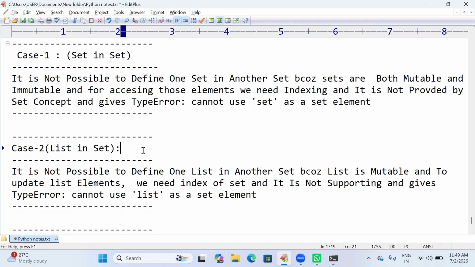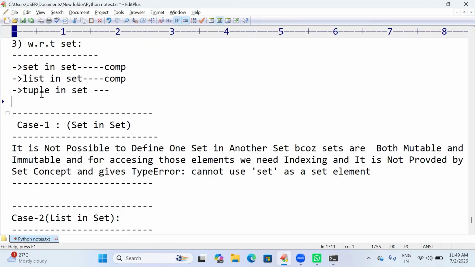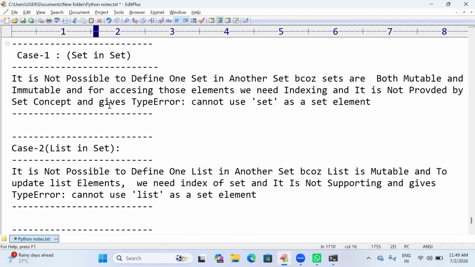So this is about list in set. Tuple in set. So see here, tuple is immutable. Set also comes under immutable. So tuple in set is going to be possible here. So set in set is not going to be possible. List in set is not going to be possible. But tuple in set is going to be possible. How, we will see right now.